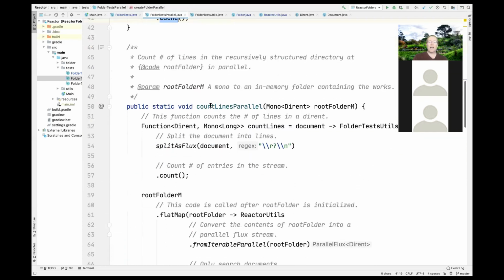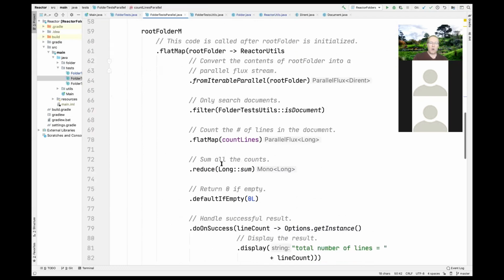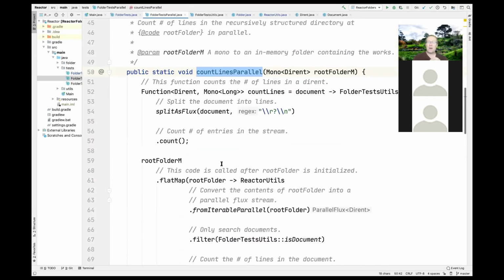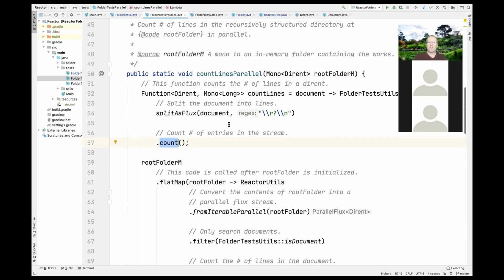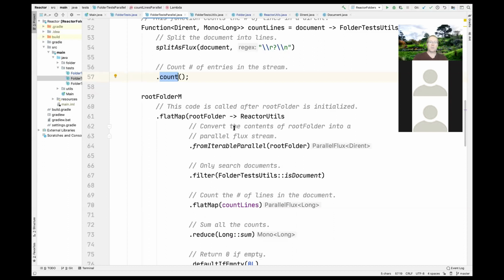So here's count lines parallel. Count lines parallel is partially refactored. Now, because of the way that parallel fluxes work, we don't have to do as much refactoring into intermediate helper functions because it's more concise. But we do have one helper function called count lines, and count lines is going to split the document up according to new lines and then count the number of new lines. And you'll see here that we're going to use that in our parallel flux implementation.